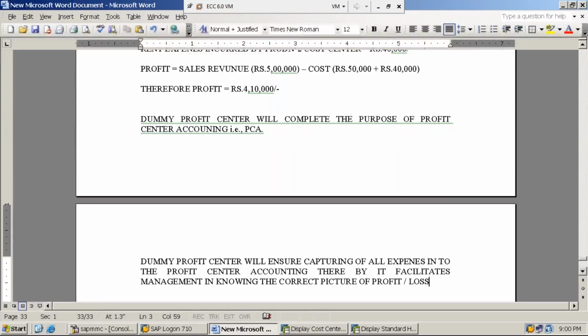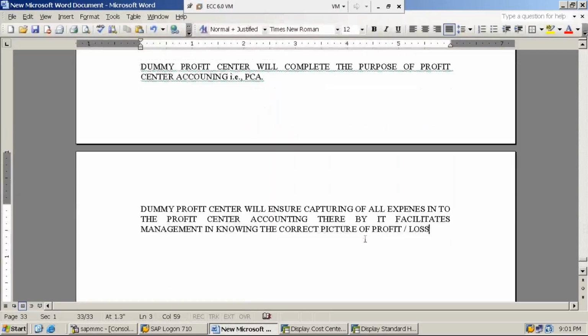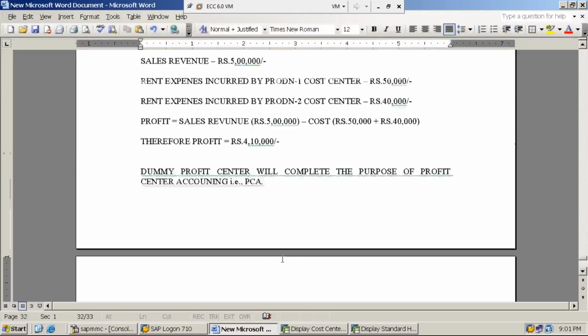One second, please. Dummy profit center will ensure capturing of all expenses into the profit center accounting. Thereby, it facilitates management or organization in knowing the correct picture of profit or loss. Understood, Manisha, clearly? Yeah. Now, let us check with the steps.